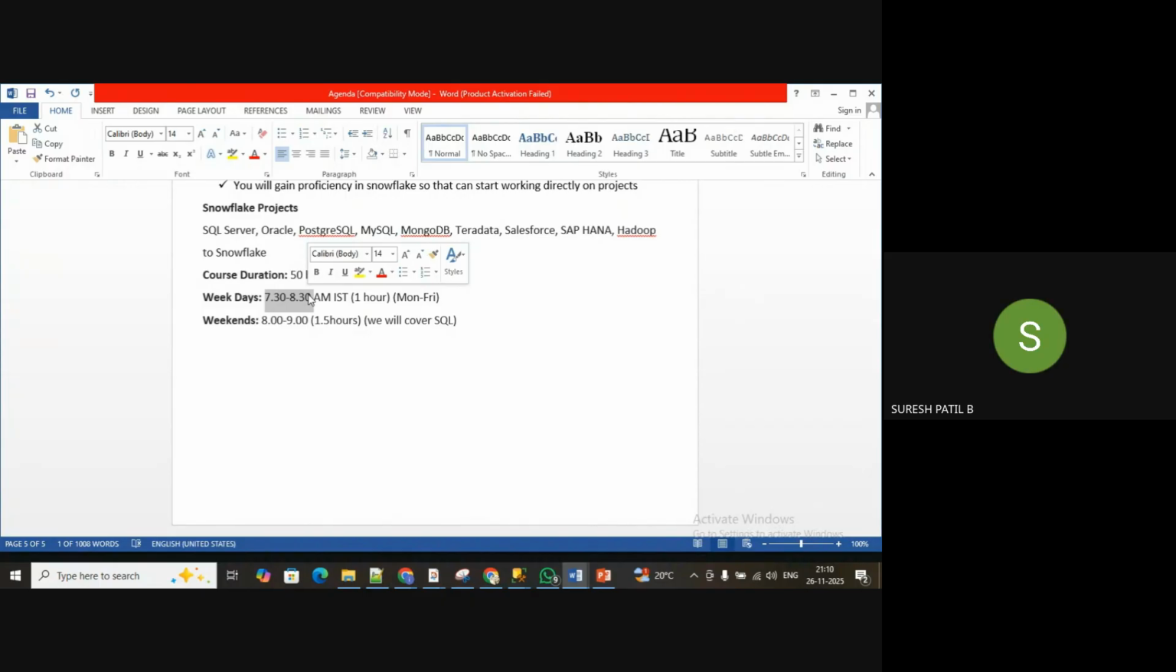Is it sufficient for us, like non-IT people, to compete with currently working people there? Yes. See, another advantage of Snowflake is the content is restricted. It is not vast like Java, Python, or other technologies. Content is restricted and it has got good demand.